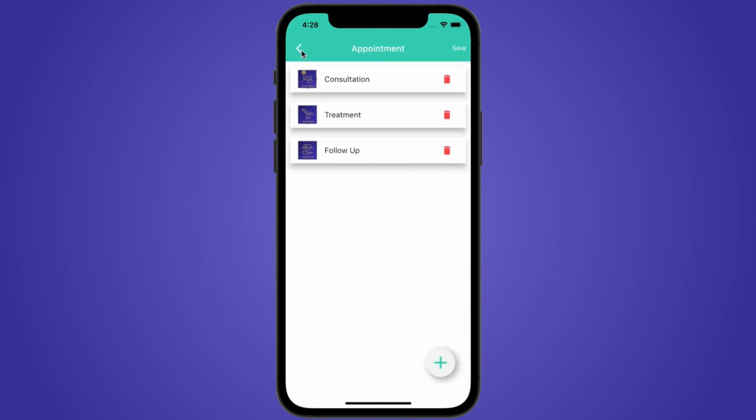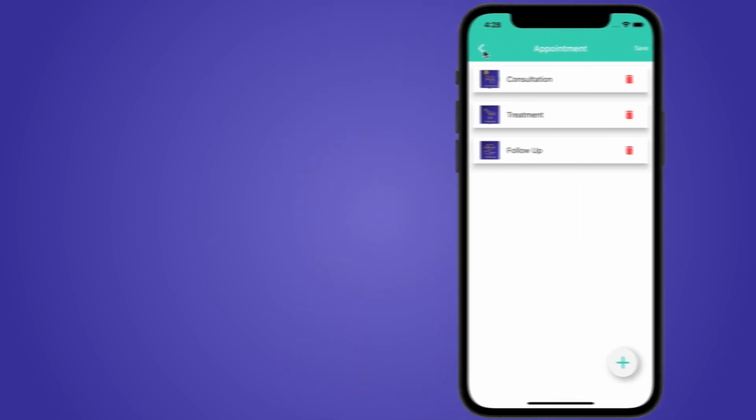So that's basically it for the workflow for appointments. The next little video we're going to do is how to add customer notes, the workflow for when you talk to the customer.